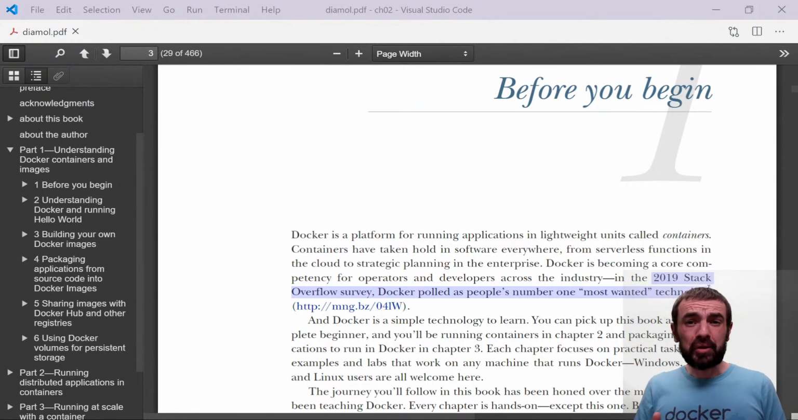Now, the great thing about Docker is it's a really lightweight technology. You can run it on your laptop, on a Raspberry Pi. It's cross-platform. You can run it on Linux, on Mac, on Windows. It works the same way everywhere. And it's very beginner friendly. You can pick it up, get up and running with it, and get productive with it really quickly.